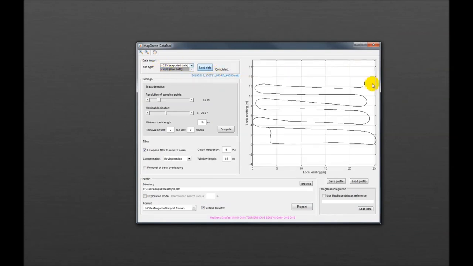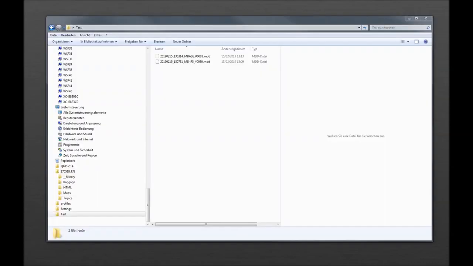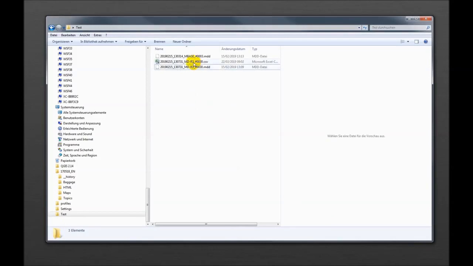So with the MagDrone, it directly shows you how the flight of the drone was. You can do some different analysis on that, like track detection, so it's computing the tracks and cutting out everything that is a turning maneuver, which makes no sense for magnetic data. You can apply some filtering and then export that into different formats. For the moment, let us export into CSV, so I can better show you what is inside the raw data. After we exported that, we should have a CSV file here.